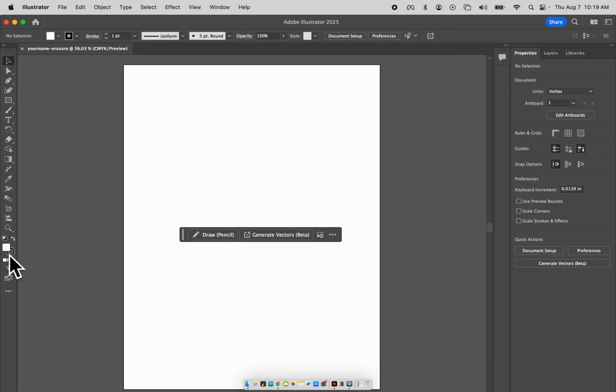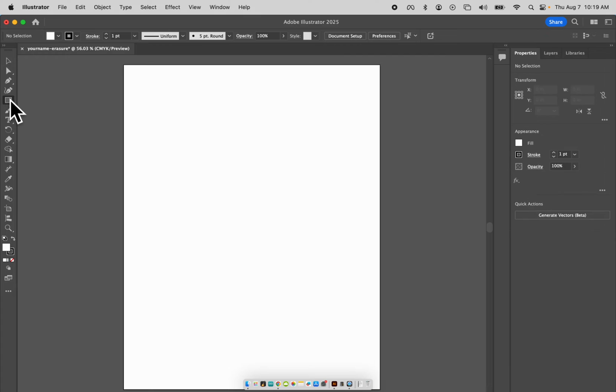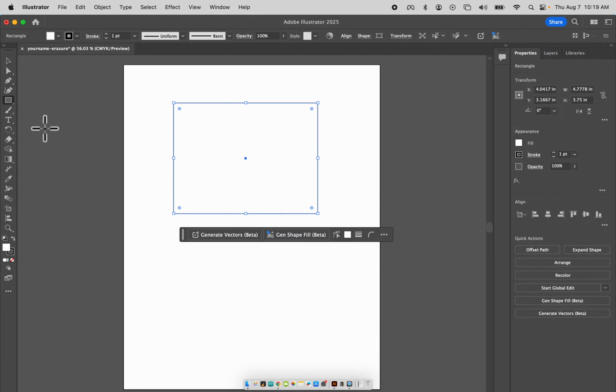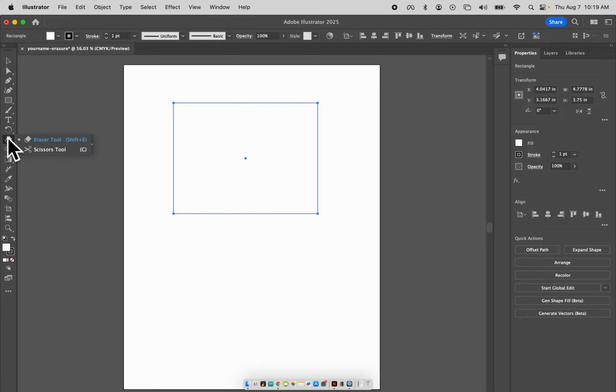For this, make sure that the fill and stroke are set to default. You can press D on the keyboard. We're going to draw a rectangle. Now we are going to find the eraser tool, which is right here.